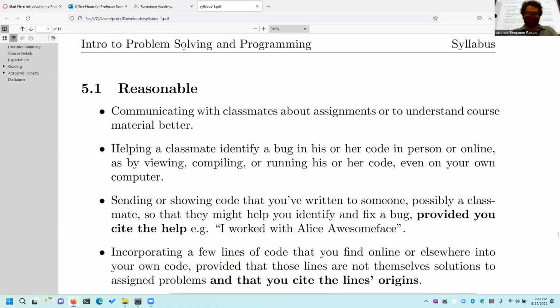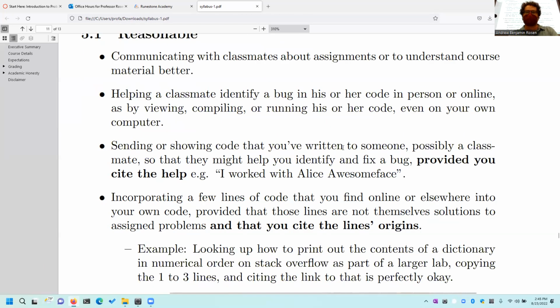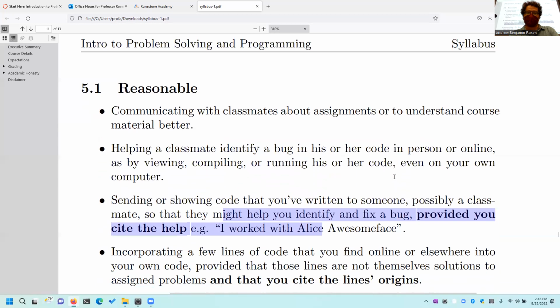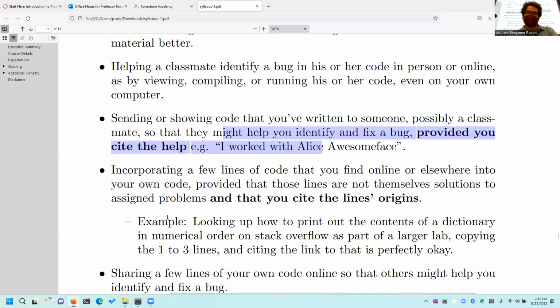Sending or showing code you've written to someone else, possibly classmates, so they might help you identify a bug, is reasonable, provided you cite the help. That helps a lot for me to identify in case there's some duplicate code. In general, if you cite what you're doing, you're not going to get in trouble for that.